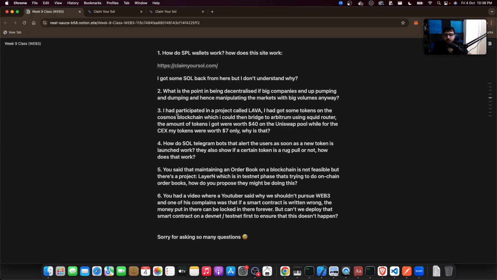Project called Lava, some tokens on Cosmos blockchain. The amount of tokens is $40 for a while, $7. What is that? Oh, that specific Uniswap pool might not have a lot of liquidity. You might have lost a bunch of money in gas. I'm assuming your question, so I can't read much now. It's been a few hours, but I'm assuming you put in $40 in one token and got back $7 by the end of it as you bridged from one. You lose a lot of money.